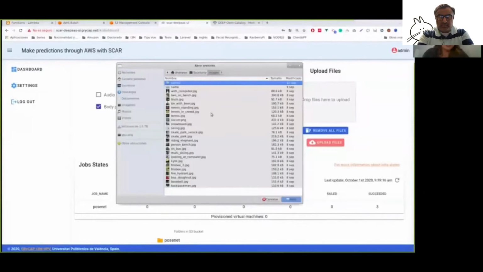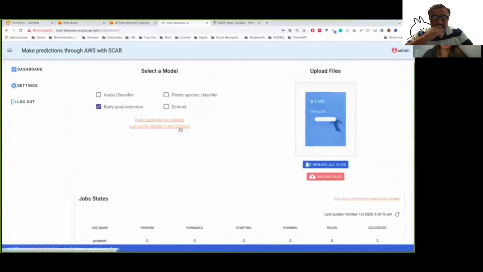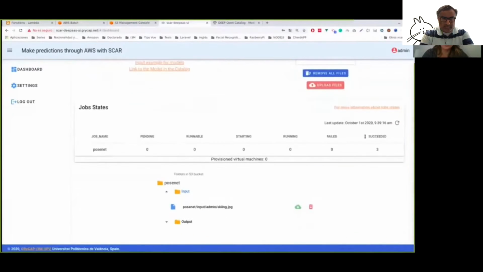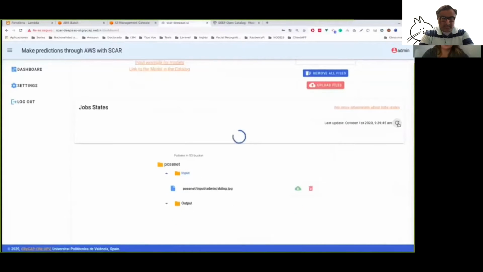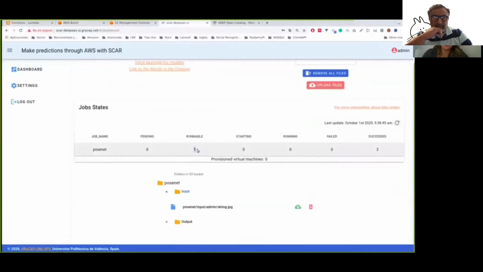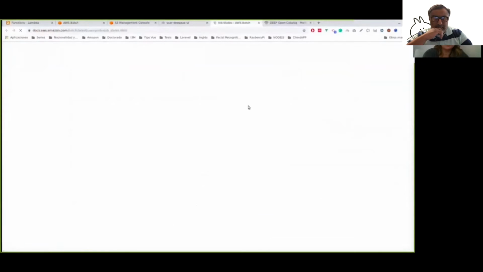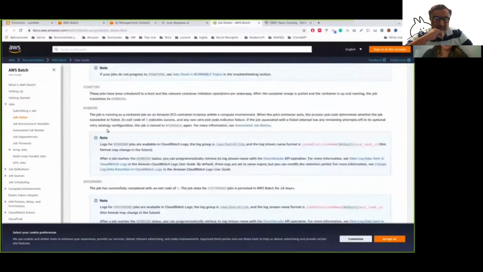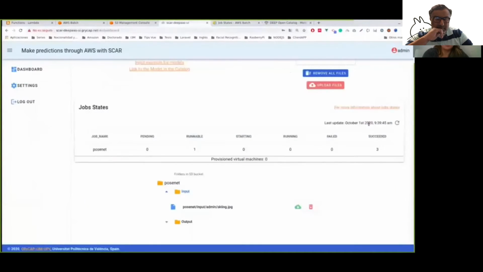Okay, now we are going to proceed to load a file to see the output for the body pose detection model, which is the one we have selected. Once the file is loaded in the input folder, we can see the file that we have just loaded. And in the job state section, we update and see how the job appears in runnable state. In this section, we have added an information link about the meaning of each of the states that a job can have once it has been submitted.